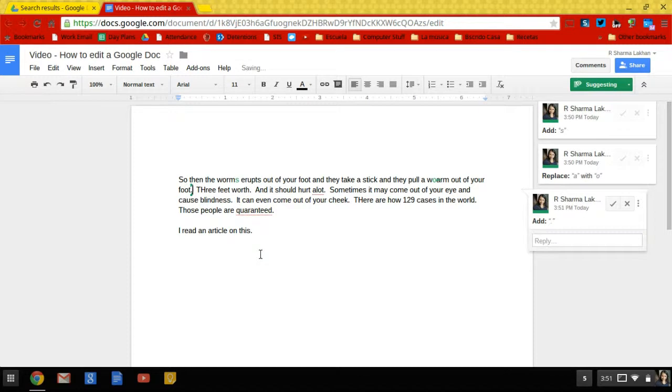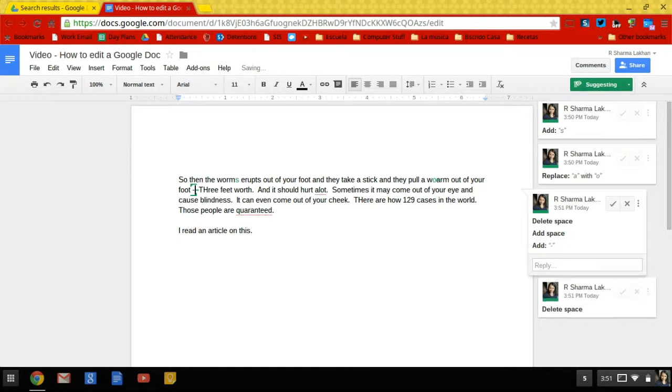So when the person sees it in green, they're going to be able to see, or they can also see from here. Like if you miss that little green, you'll see it there. So 3 feet worth. So maybe this is something that we want to put, actually not a period, maybe a hyphen. Now that sentence is not very good. If I wanted to comment on that sentence and tell them to improve it, how could I do that?